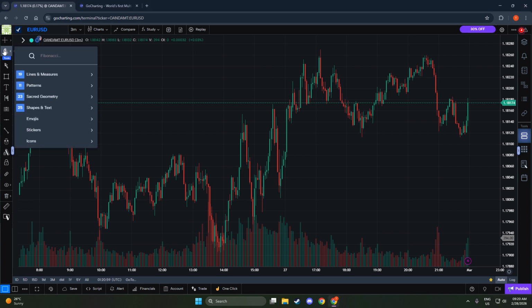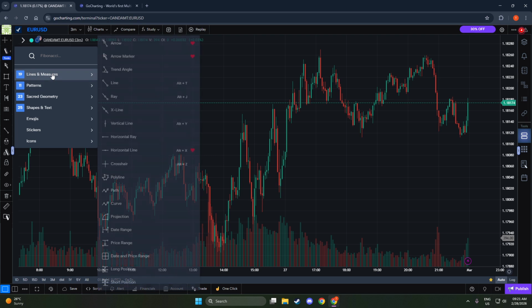In Lines and Measures, Drawline creates a simple straight line for trend lines. Horizontal line marks a fixed price level for support or resistance. Vertical line pins a date or time on the chart. Ray extends infinitely in one direction to project trends forward.